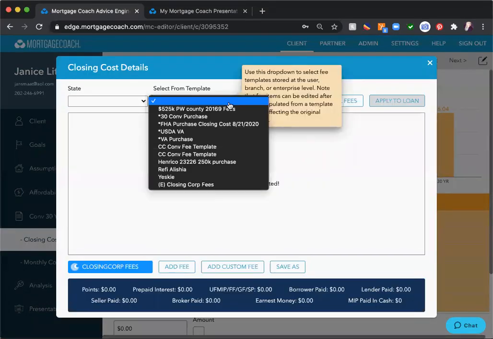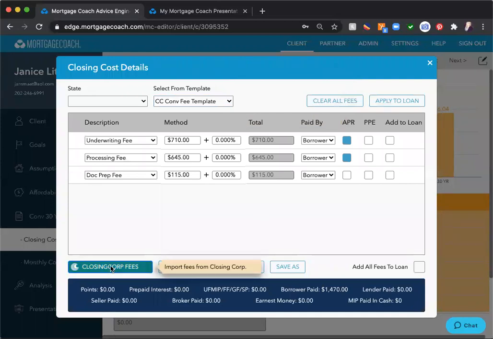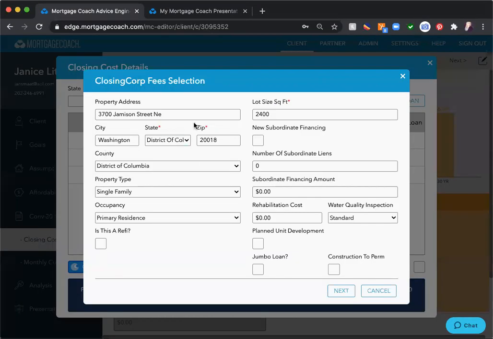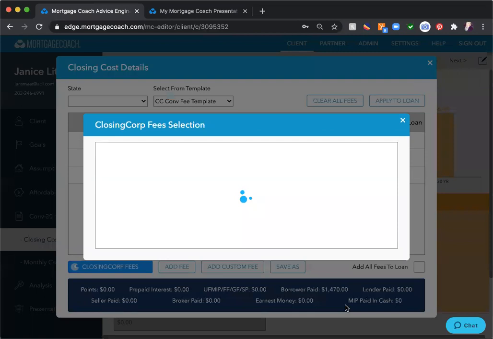Closing cost details we'll add, and do you have one in here? Well, what I do is I do CC, conventional fee template, and I hit Closing Corp. And then he's going to hit his Closing Corp. All of this is pulling over from that address that he uploaded. Is there anything in here that it is a refi? No cash out on this one. Anything else that I should change? Nope.